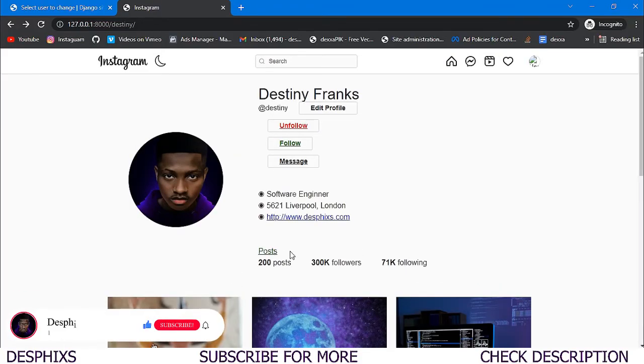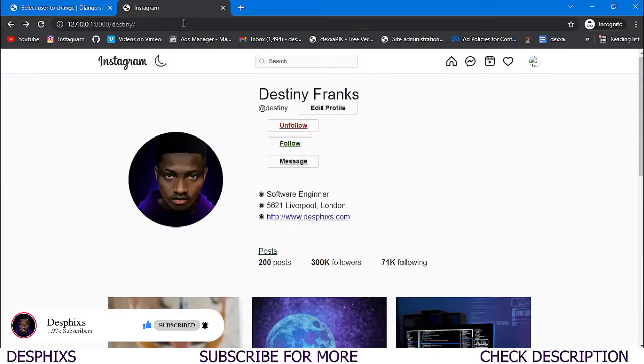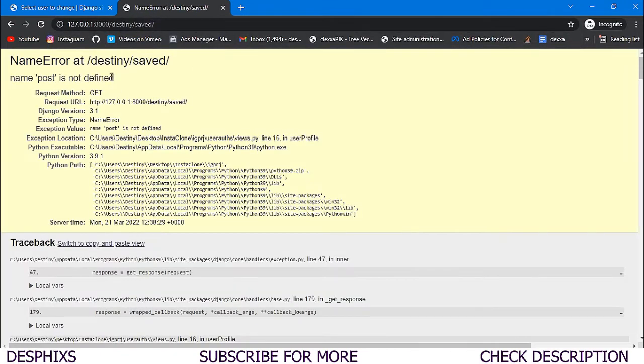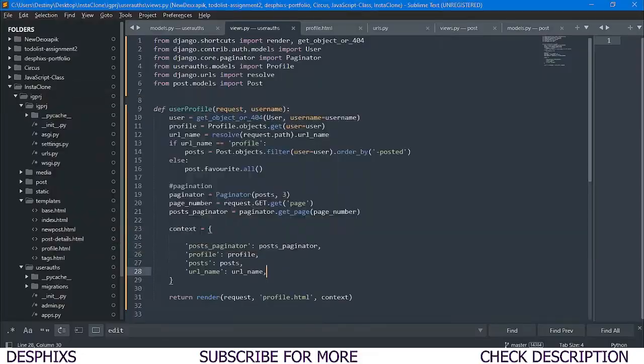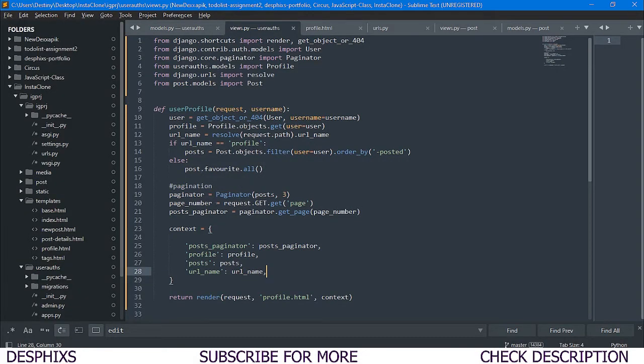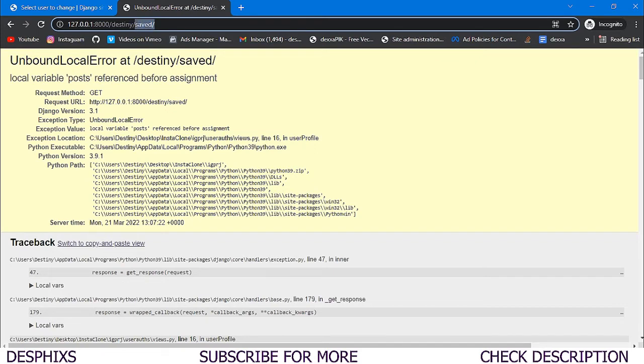Okay, so what do you notice now? We get post and we are not getting saved. That's because the URL name is not going to save. So how about we come to saved, and you see an error: local variable posts was referenced before assignment, whenever we want to go over to the saved URL.